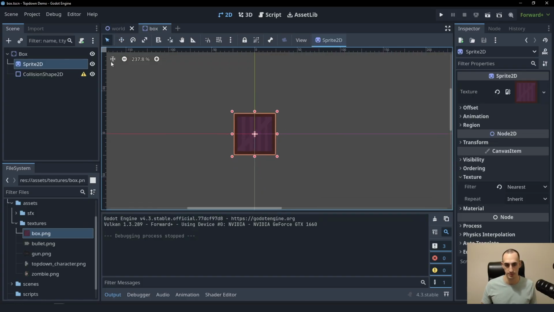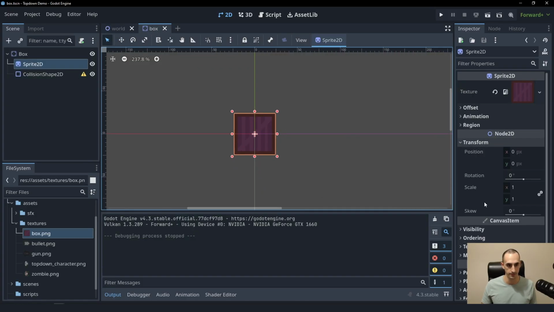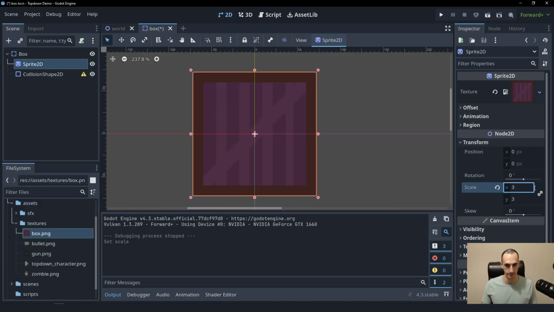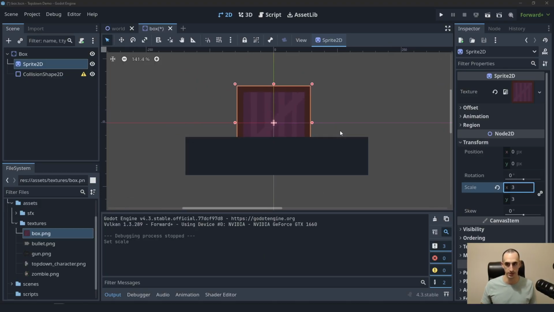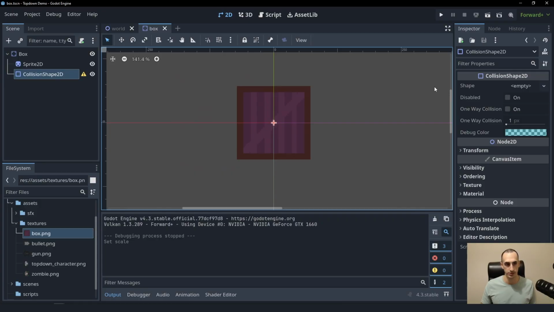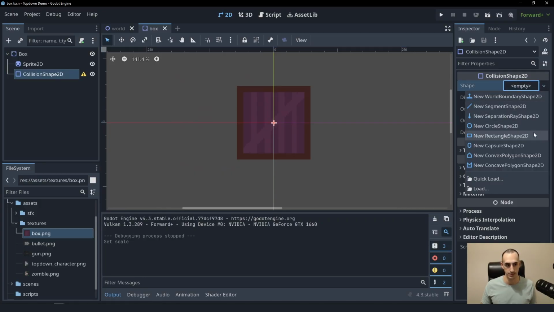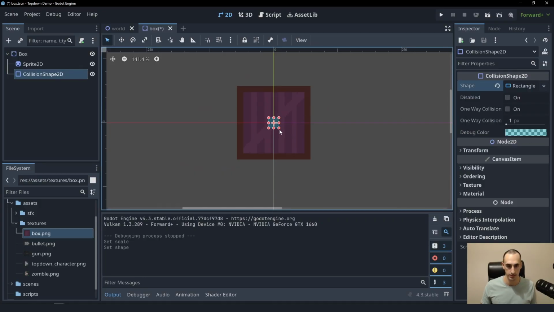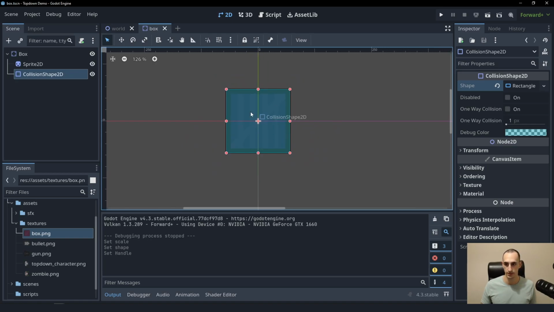I'm just going to take the sprite here, go into the transform and scale it by 3 so that it's much bigger. And then we're going to create the collision shape. And guess what? This is going to be a rectangle. So let's hold the edge here, hold down Alt as well so that we can scale it from the center. I'm going to make it just like that. Perfect. So let's save that.